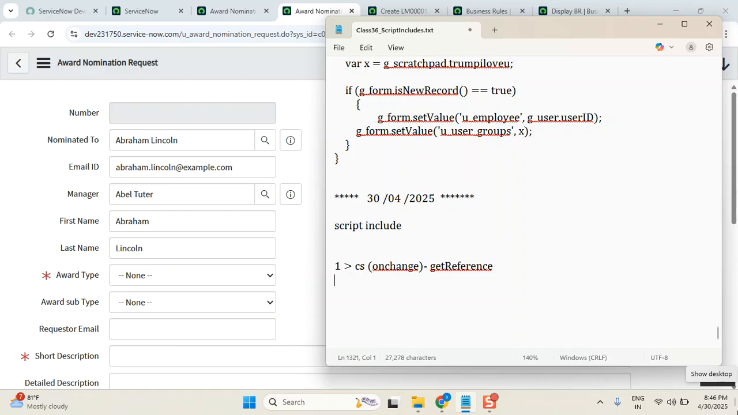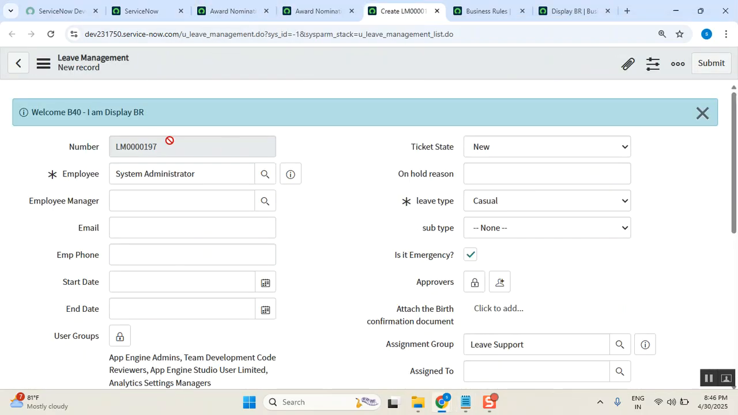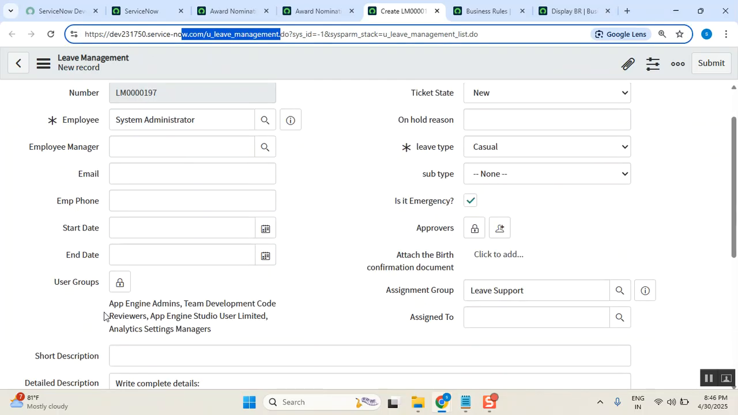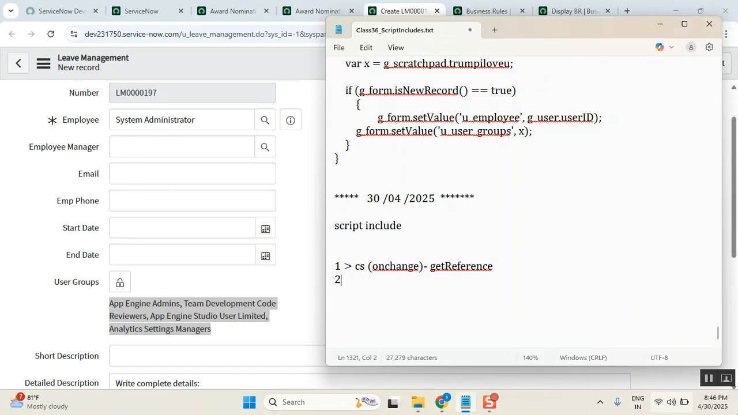First thing. Now, second thing. When you are loading the form, based on the logged in user, you need to get the details of the group and you need to set it here. So for this one, what do we use? We use a business rule, a display business rule. Display BR.